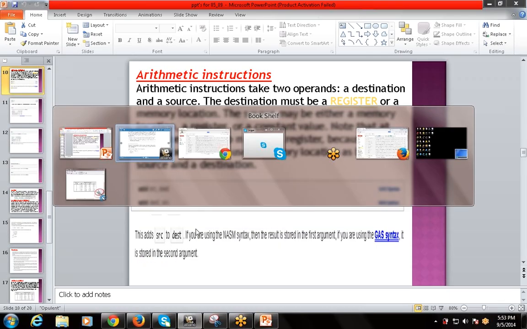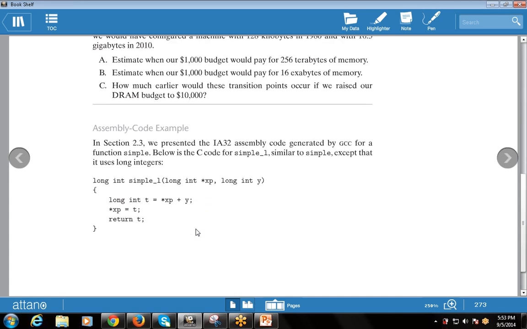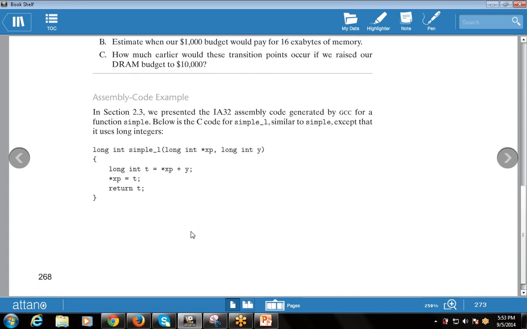Now let's see in your book. This is the assembly code, or this is the code that shows multiple data types like long int sample. That is, sample is a function name. It is of type long int that contains multiple arguments. That is long int pointer xp, long int y.